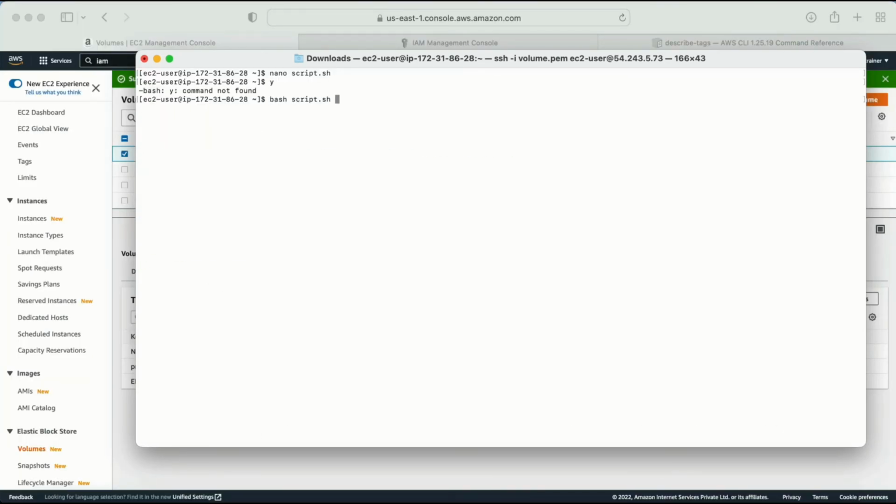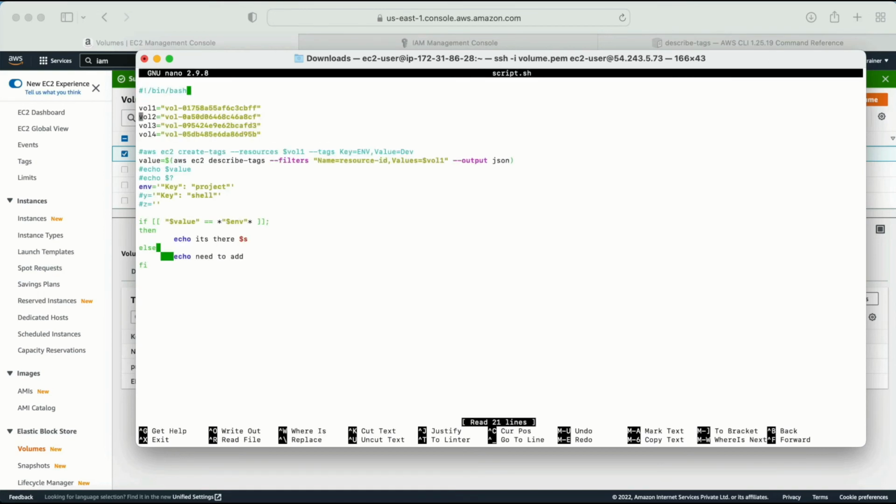Bash. It's there. It is telling me it's there. Great. Let me go back to my script. Now here I have commented all those values because we don't need the value here. If you want, you can do that thing. So key is project.